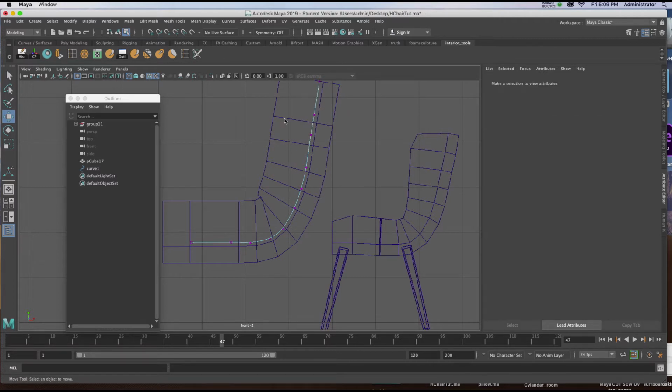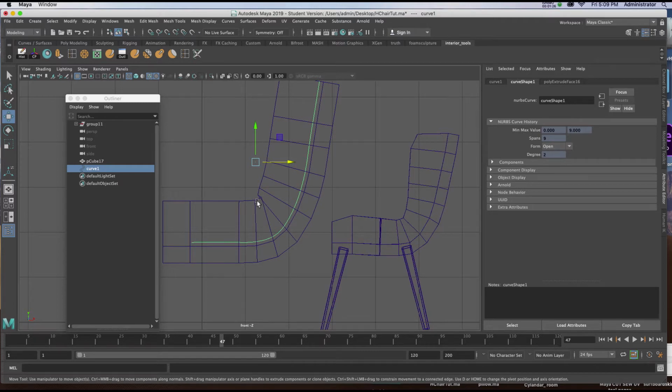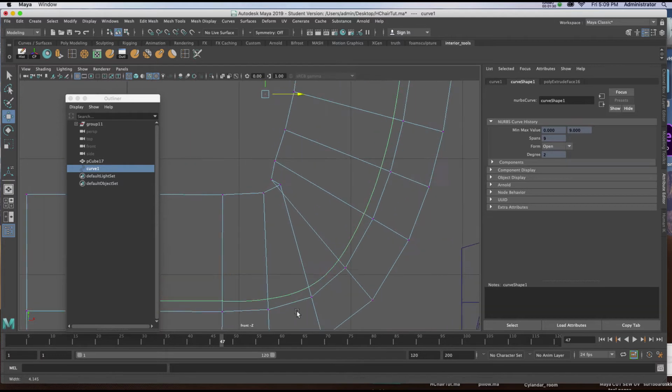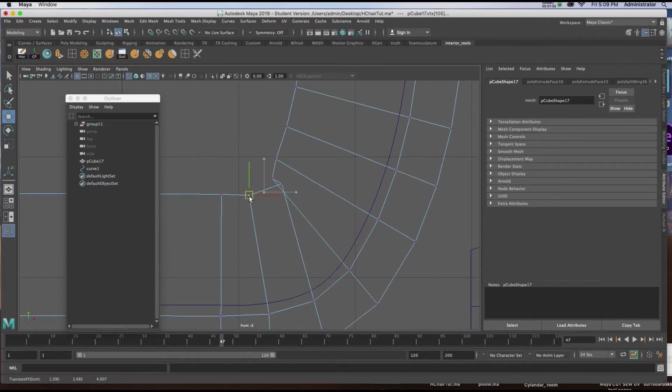Once I have what I want here, I'll go back to my object mode for my path. I'm going to zoom in on this, and I'll go down and straighten out these vertices. And if I marquee select these, I can go right through the whole piece of geometry to make sure I get both sides of the chair.